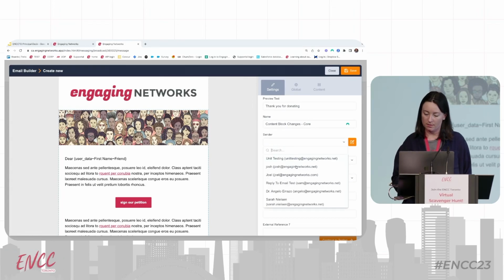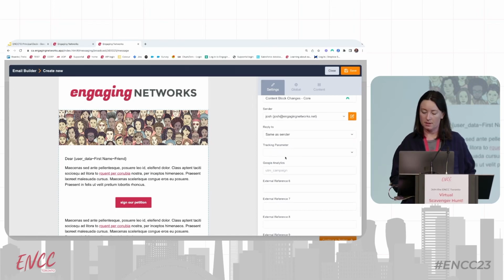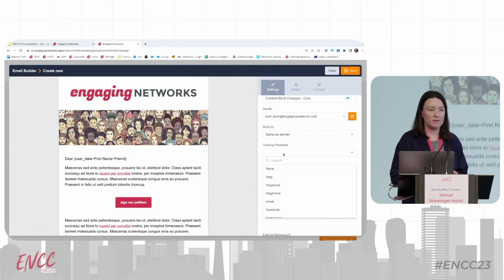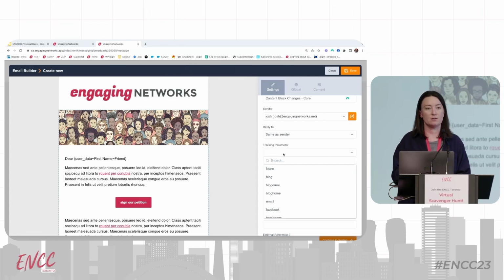Next, we're just going to go ahead and select the sender, the reply to. A little bit of a difference from our Email Classic tools. We now have this option to associate a tracking parameter. What this will do is for every link that you insert in the particular message, it will append the tracking parameter that you select here to those links. So rather than having to add it to each individual link, you can just do it here in the settings.